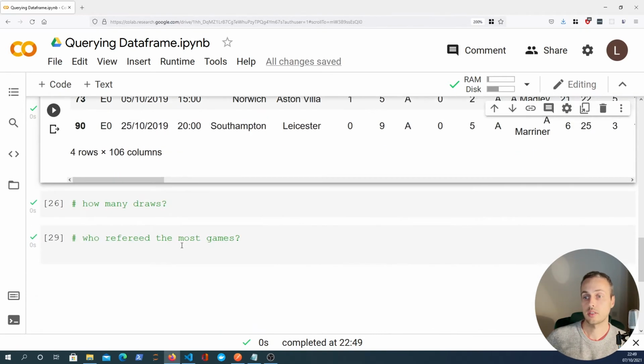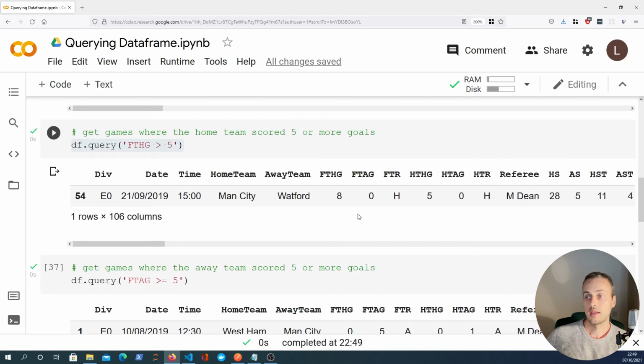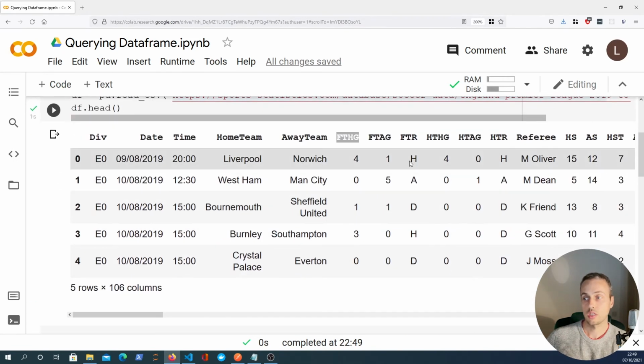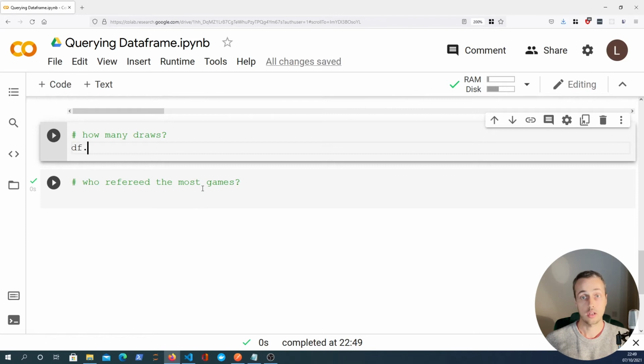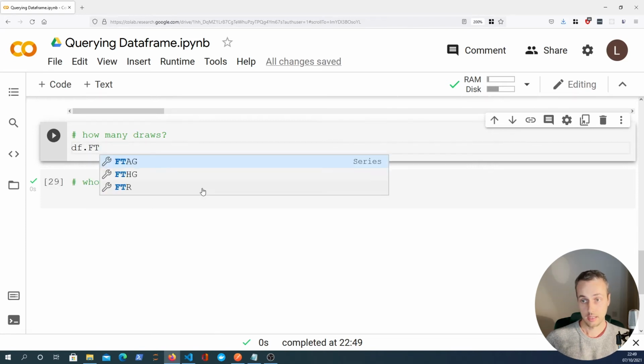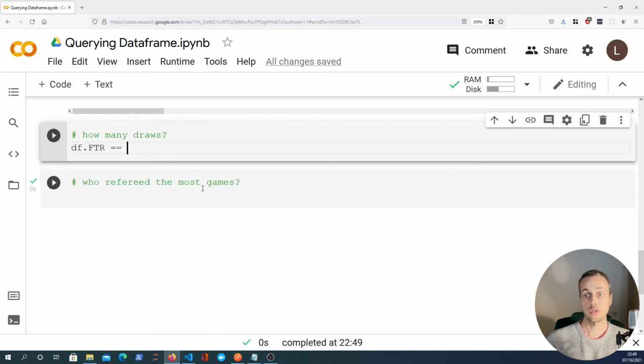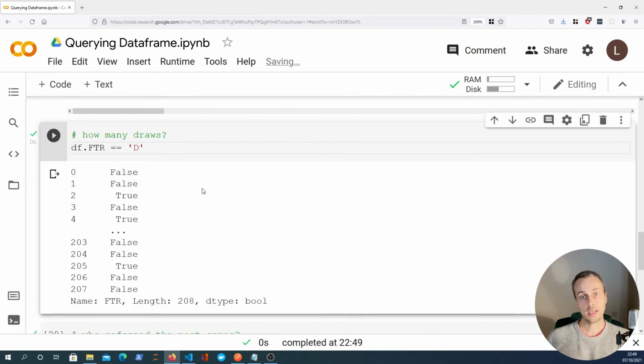So now we want to answer the question, how many draws were there? For this we want to look at the full-time result column, and we want to enumerate how many draws there were. We can do this in a couple of different ways. First of all, we can create another mask where we say, give me all the games where the full-time result was equal to a draw. That will create a true and false Boolean mask, which we can then use to index into the data frame.